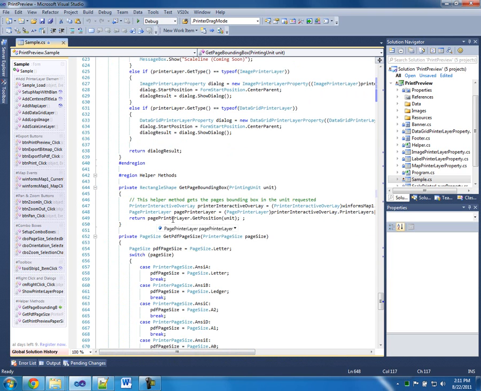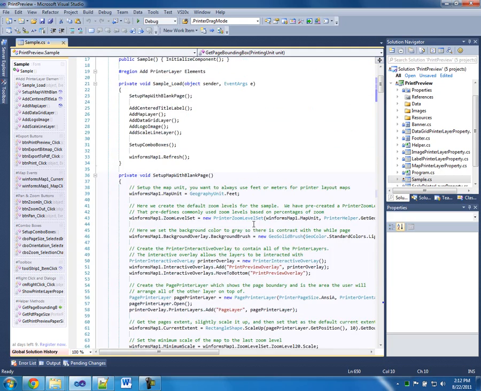And then it calls the page printer layer .get position, and we can get the position, or basically the bounding box, of every element of the layer, and we can get that in whatever unit we want. So this is going to return the position of the page basically as a rectangle, and we just put it in this little helper method so you wouldn't have to see this code, because we get the position of the page's bounding box all the time, because whenever we're laying things out, we usually lay them out relative to the page's bounding box. So let's go back up.